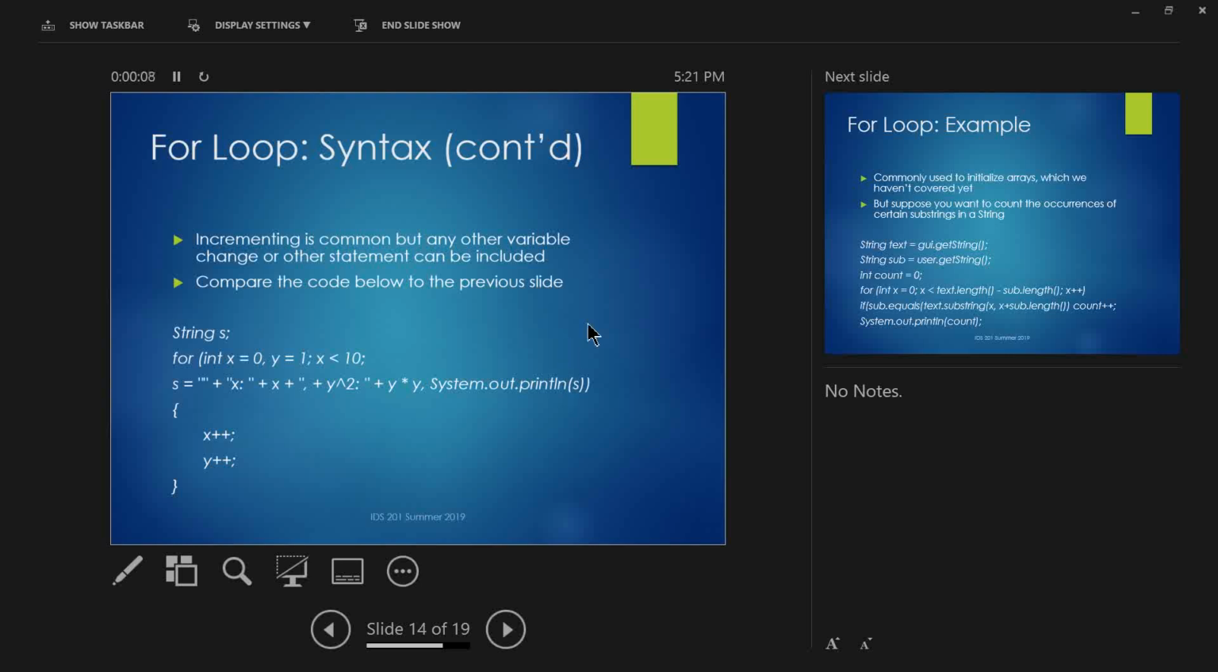Incrementing is common, right? To close out those loop statements like we did with index plus plus, that's a very common thing to do. You start at 0 and you increment it each time so you can access each individual element of the array. It's very common, but any other variable change or in fact any other statement can also be included. For example, here we start off with some string.